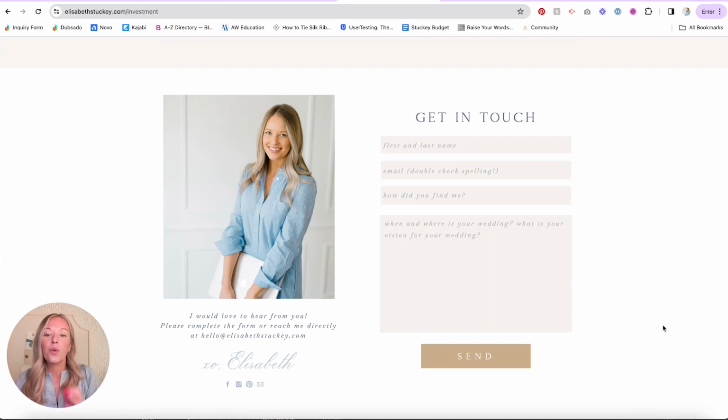Okay, the reason why is because it's so important that we're funneling people to inquire with us. We don't want them to have to go searching for the contact form. We don't want them to have to go digging to find your email address. You want it to be as easy as possible. And so lower that barrier to entry. Make it a short, simple contact form and make it easy to find on your website.